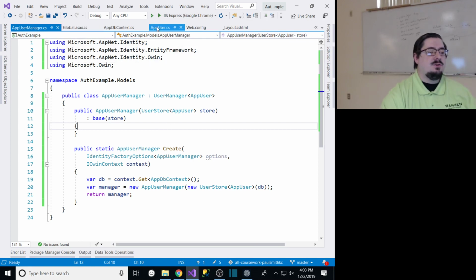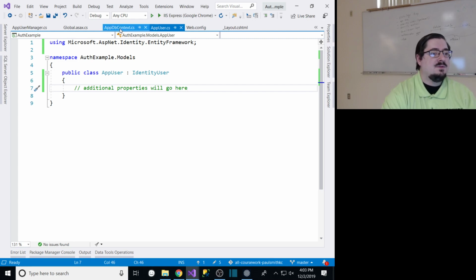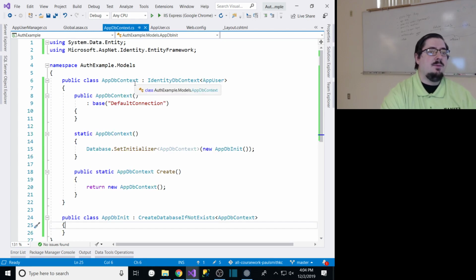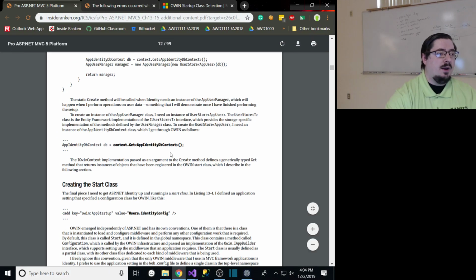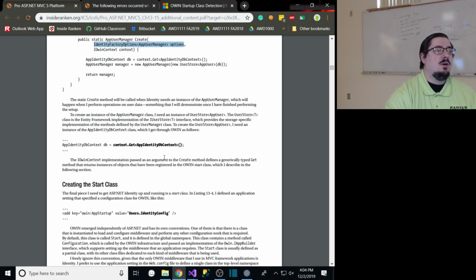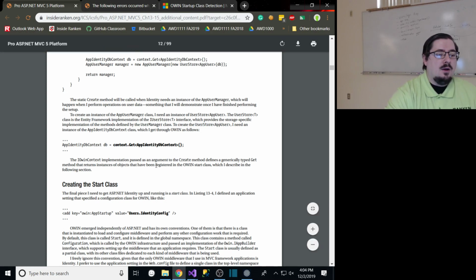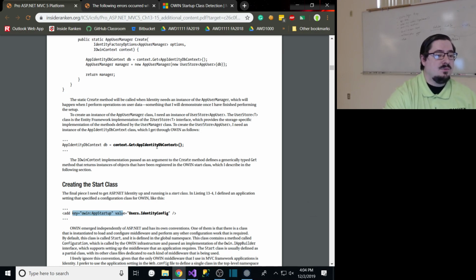So just to refresh where we're at, we've created the app user subclass, we created the DB context, and now we've also created this user manager on top of that. But so far in that process, we haven't told OWIN about any of those classes, so OWIN hasn't been configured to know how to construct those things yet. We remember that we put this startup config into our web config, which says here's where our startup class is going to be, but we haven't created that startup class yet.